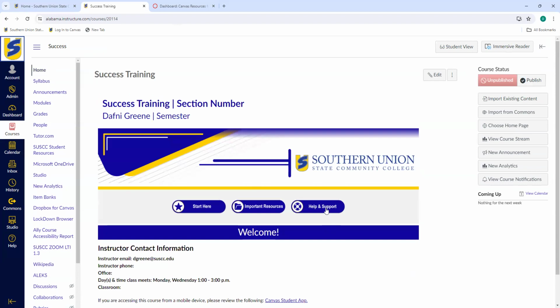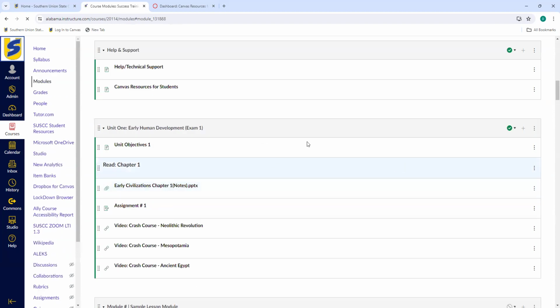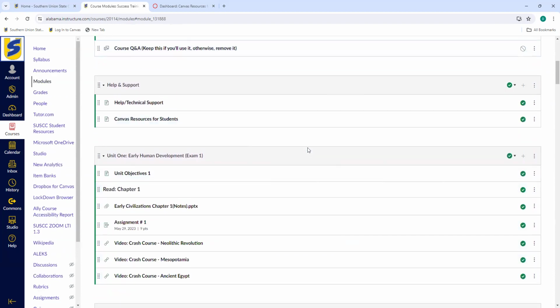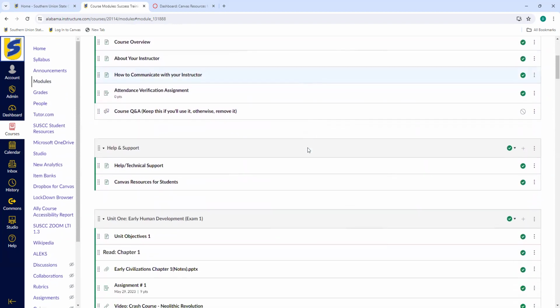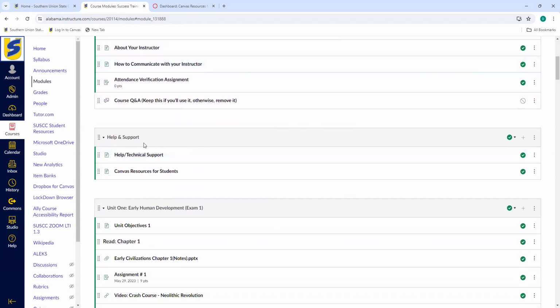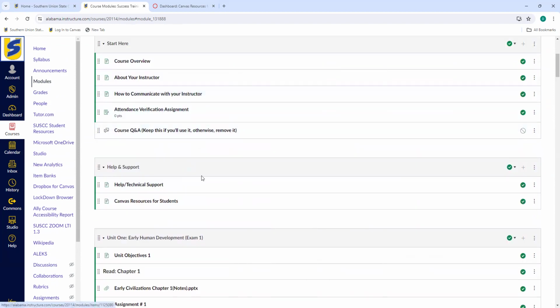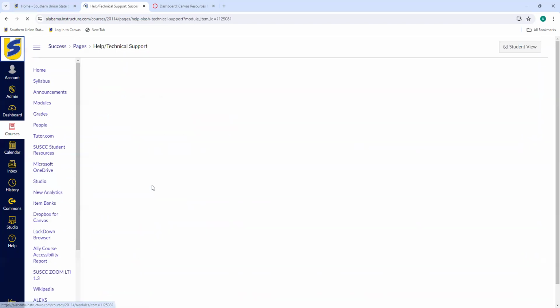So go back. Now, help and support. Now let's go to, let's see, it pops down. It's a little confusing because it's not a separate page. It takes you directly to the help and support module, which is listed after the Q&A module. Okay, so help and technical support.